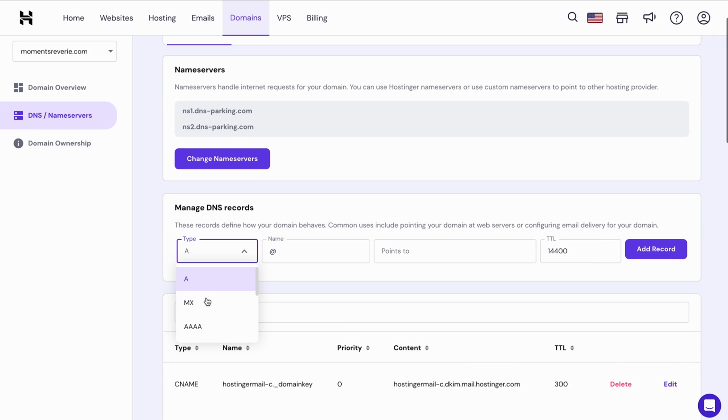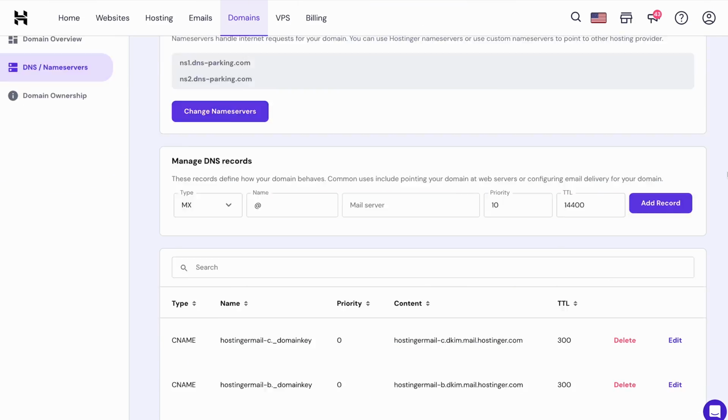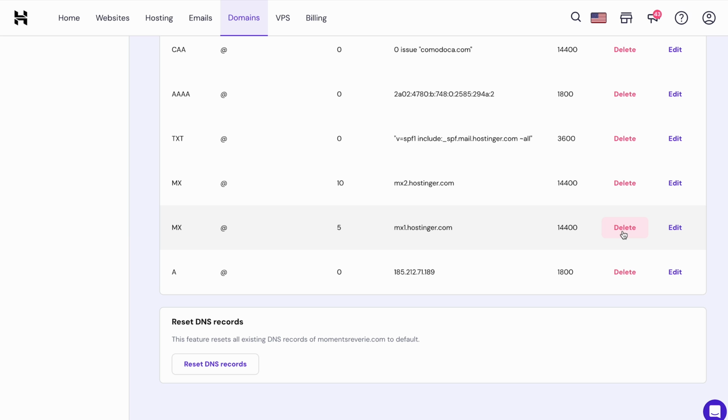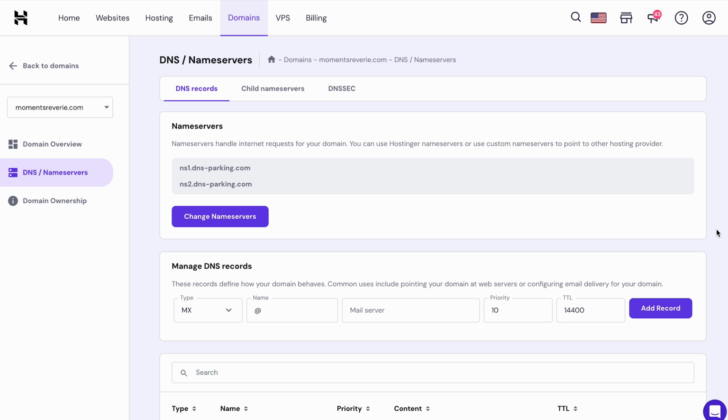Now let's choose MX from the drop-down menu. This record defines the mail servers responsible for receiving emails sent to your domain name. If you want to use a third-party email hosting service, delete the default MX record and add a new one. The new entries you have to fill in while adding the record include the following: mail server, which is the server address that will receive your emails, and priority, which will decide which email server address to use first when collecting the emails. The lowest number represents the highest priority.